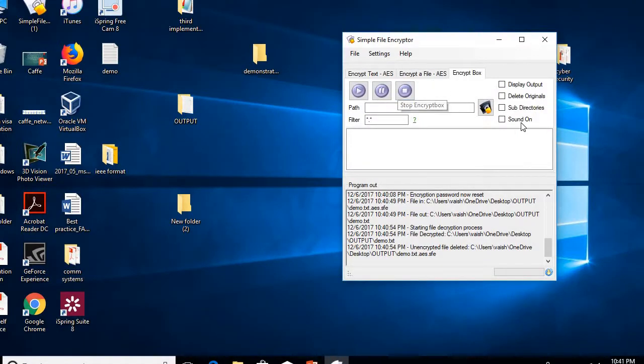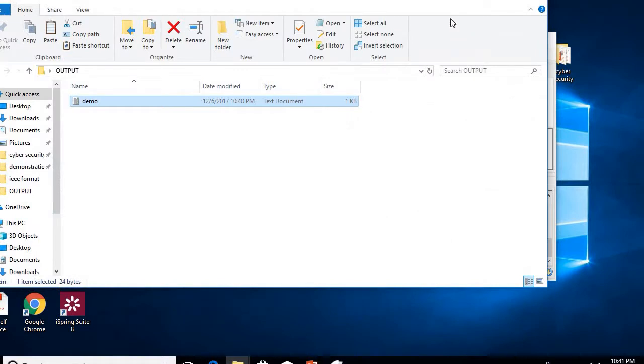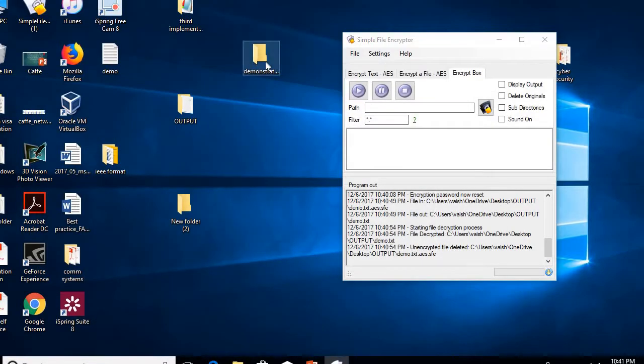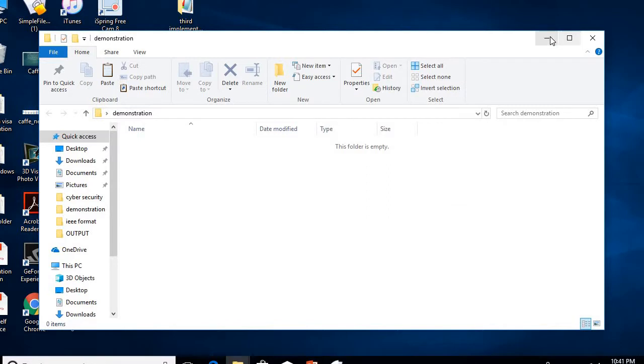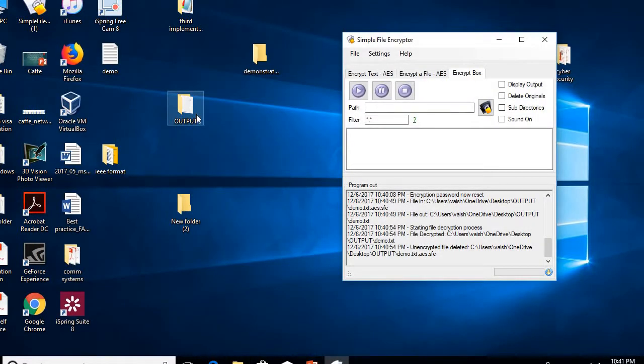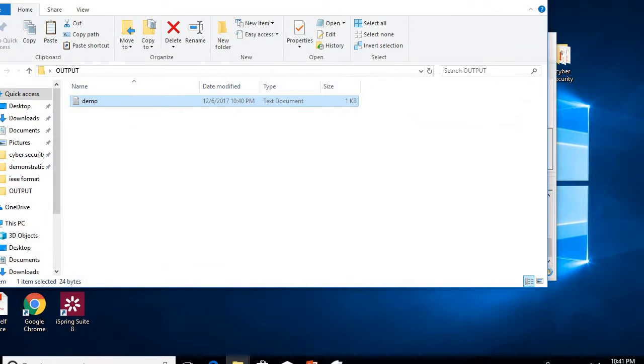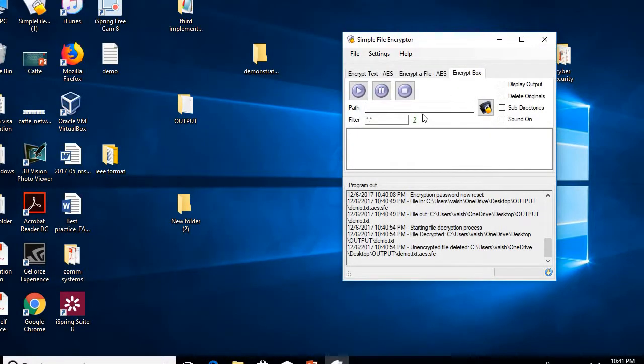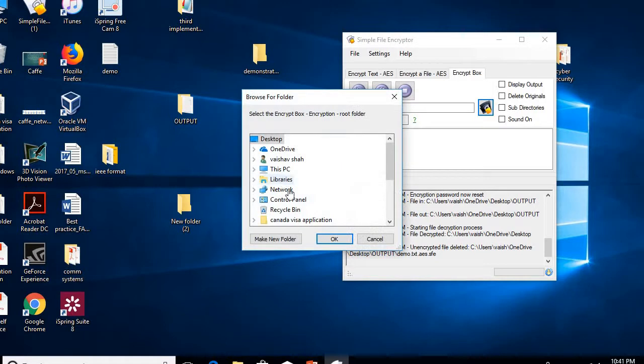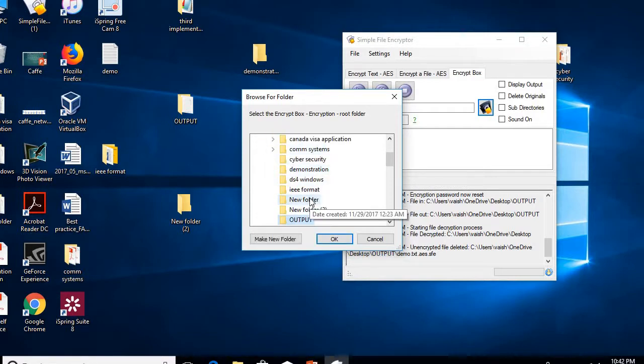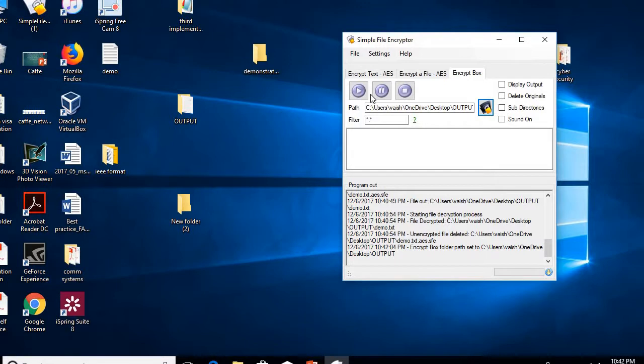Okay, so we need to create a folder for that and put its path in this SFE tool. Now let's see if we have a folder that we can use. Okay, so let's use the output folder. Now it already has a file in it. Let's see if it gets encrypted after making it an encrypt box. Now let's select that option. That's the output folder. We have the output folder here. Now we need to click start encrypt box.